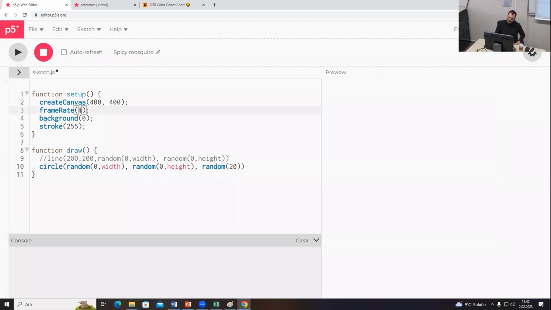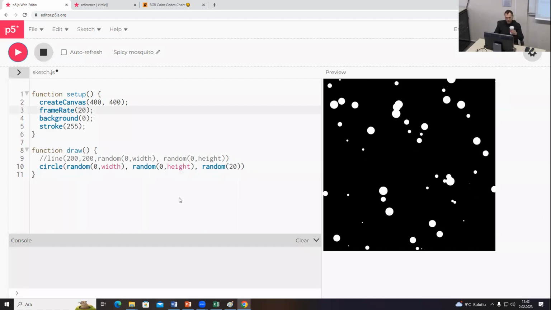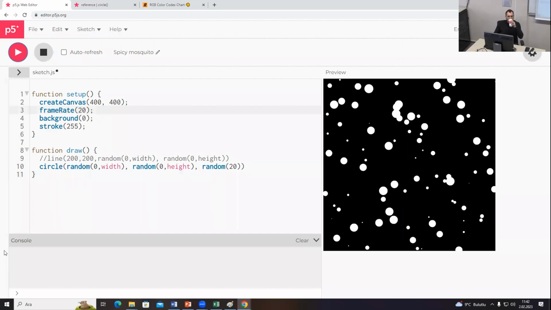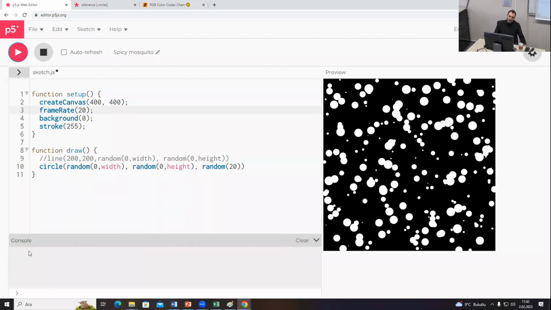Let's make this 20 frames per second. It's going to do it faster now. That's just 5 lines of code. I don't think it's that difficult, right?